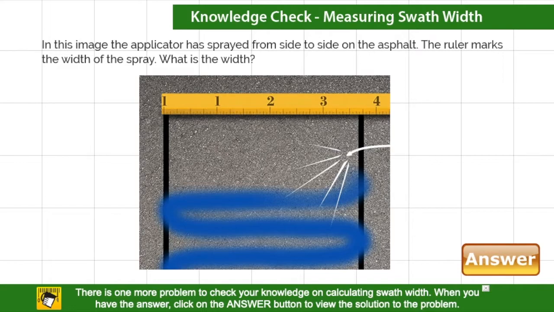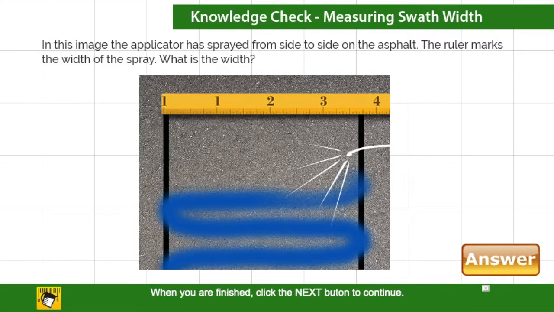There is one more problem to check your knowledge on calculating swath width. When you have the answer, click on the Answer button to view the solution to the problem. When you are finished, click the Next button to continue.